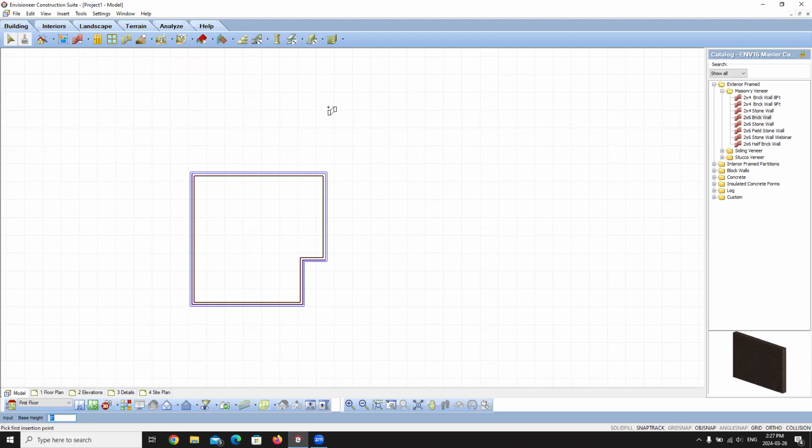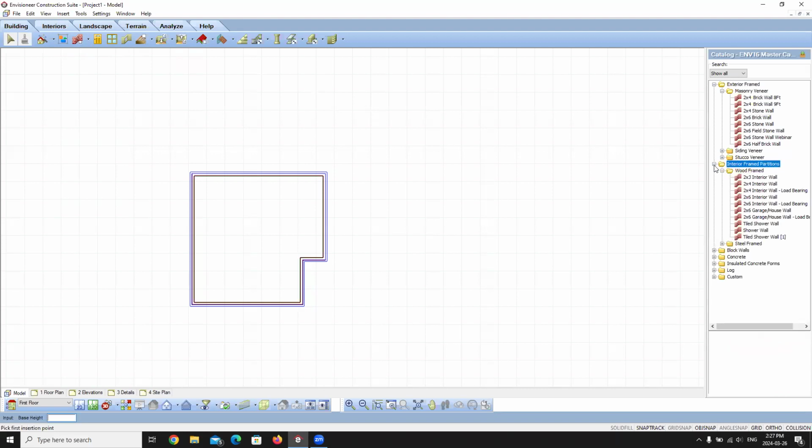Again, just to reiterate, interior walls will always be drawn using the Walls command. You will never use walls by baseline for your interior walls. So now that we've defined that we want to be using walls for our interior walls, we now just need to select our interior wall. So I'm going to go to the interior frame partitions.